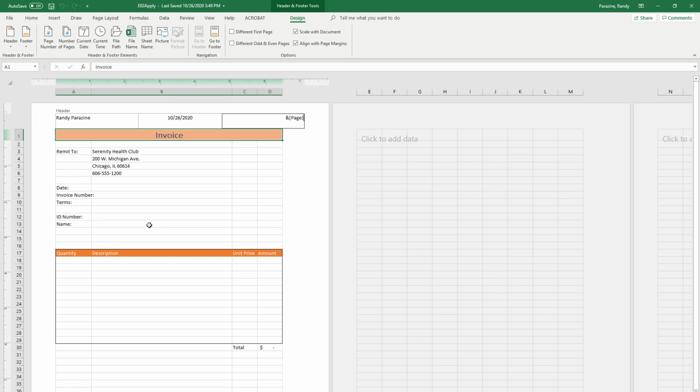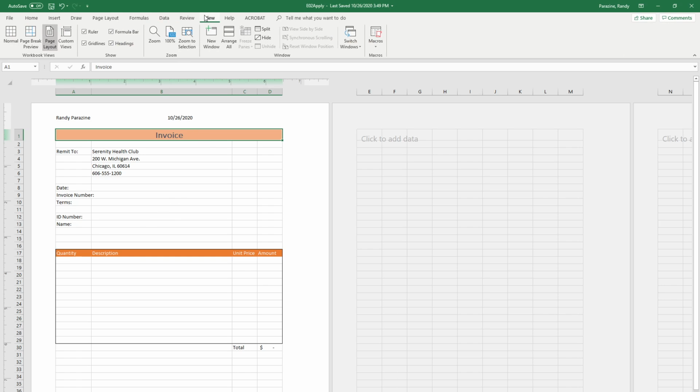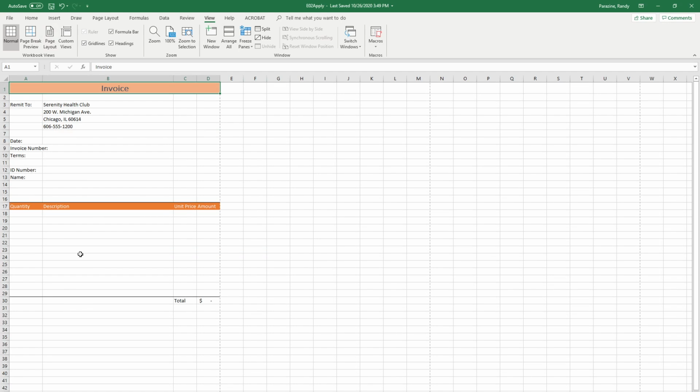Step 4 says change back to the normal view. So click escape and then click view and then click normal, and that takes you back to the normal view.